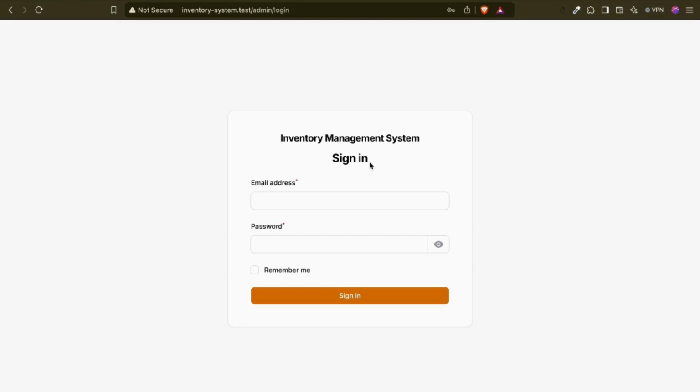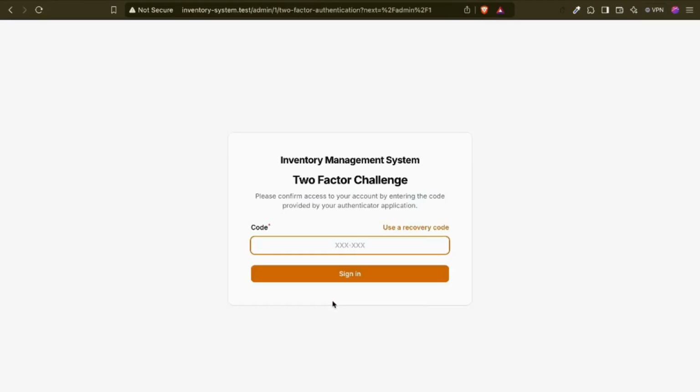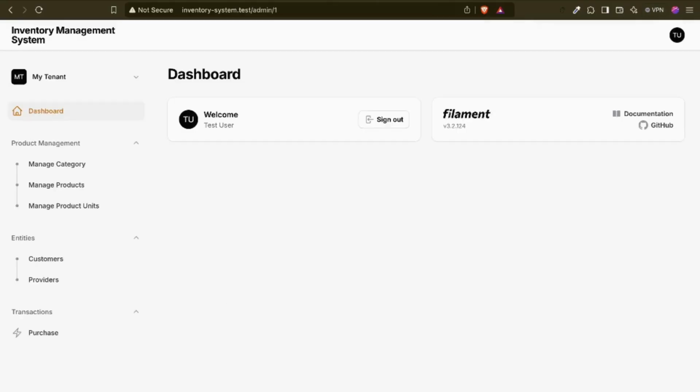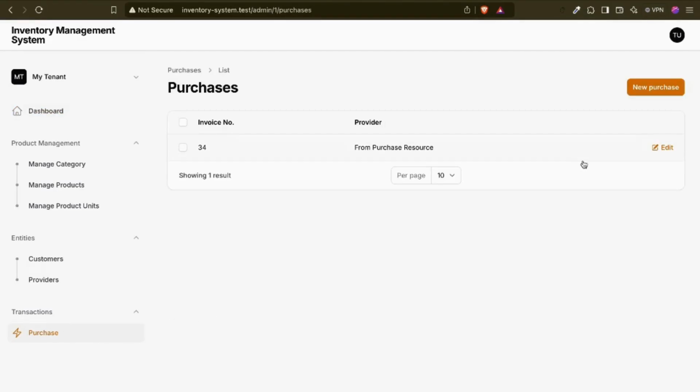In the last video we discussed the 2FA setup in our inventory management system, which is built upon Filament, right? So let me show you. Okay, let me add the 2FA code from my phone. 801298. Okay, perfect. So in this video what we are going to do is add an invoice page.